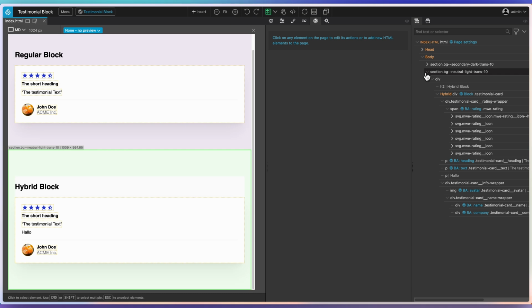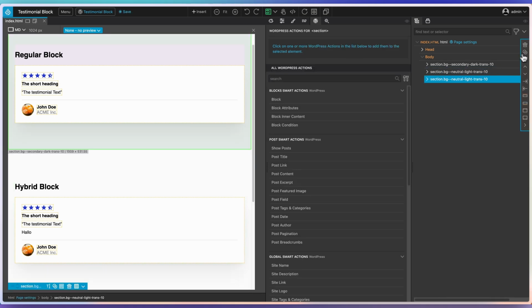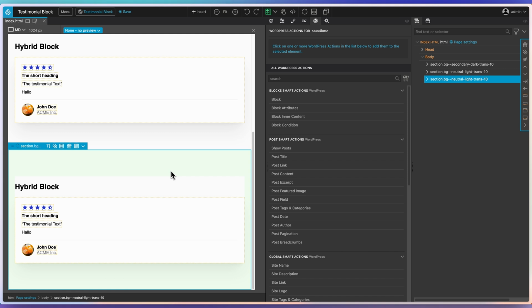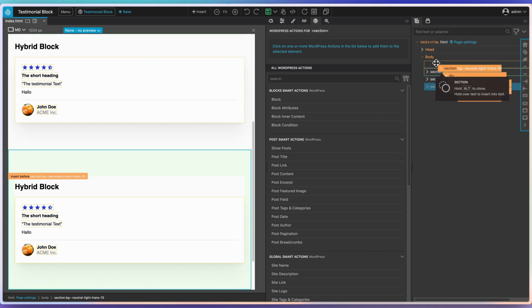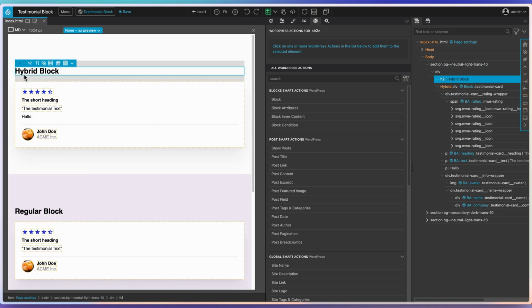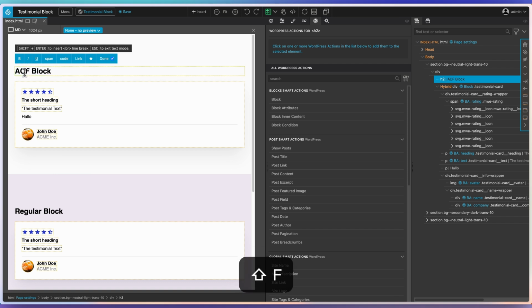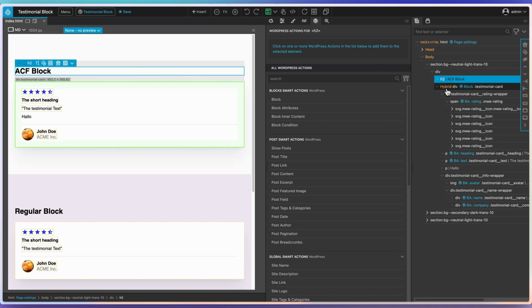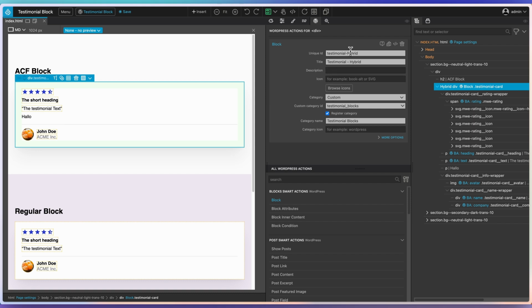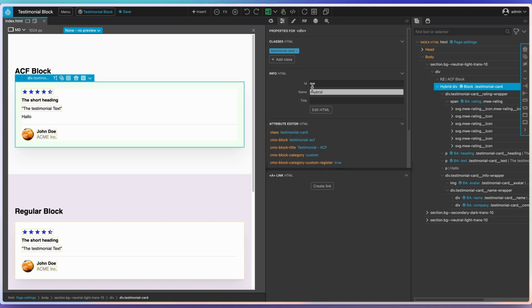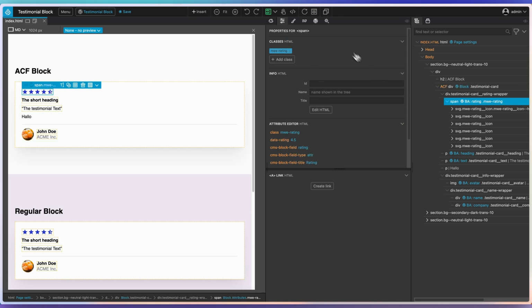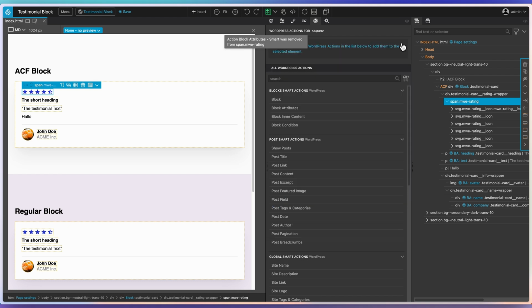Again, I duplicate an existing section. The markup of the block remains the same. I have to adapt the block ID so that there is no collision with the existing block. I also change the name in the structure panel for organizational purposes. Next, I have to remove the block attribute actions because the data now comes from ACF.